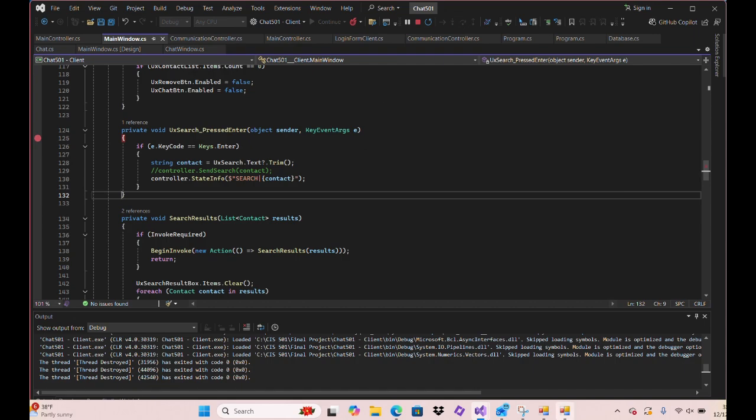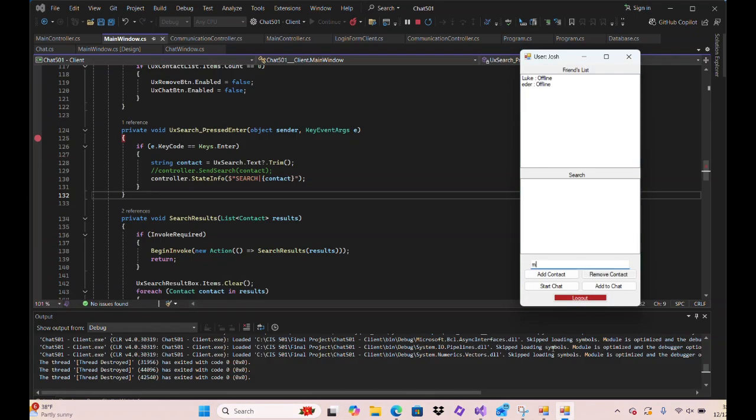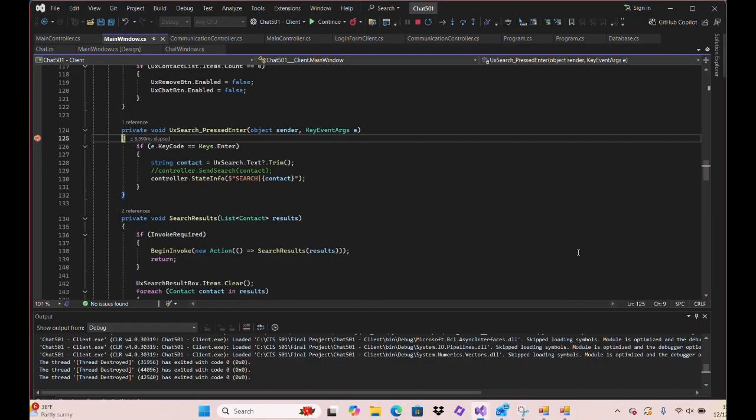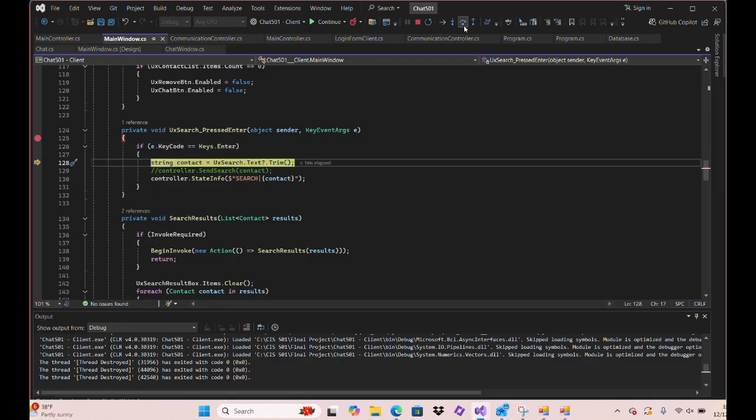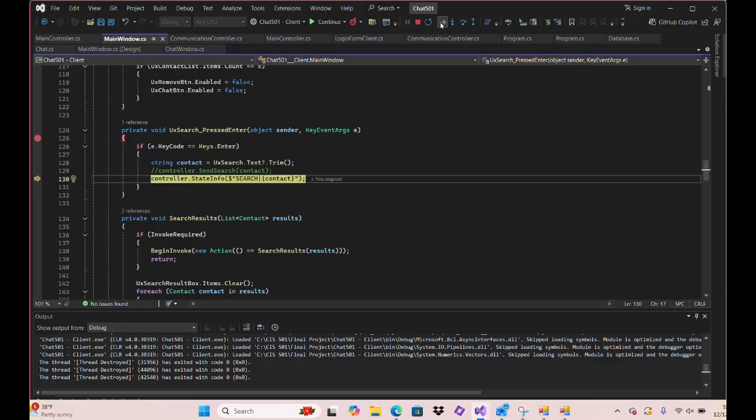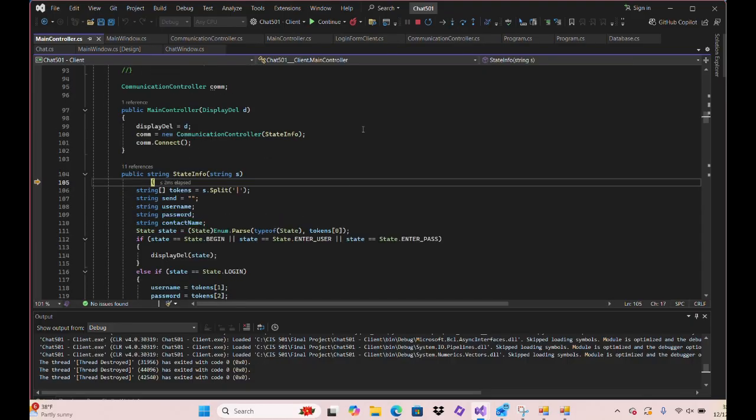And then it should let me go back here. And then I can press enter. And then from there, it should go into that if statement. It'll kind of format it so it's able to be sent. And then we will send it to our controller. So I'll step into that.